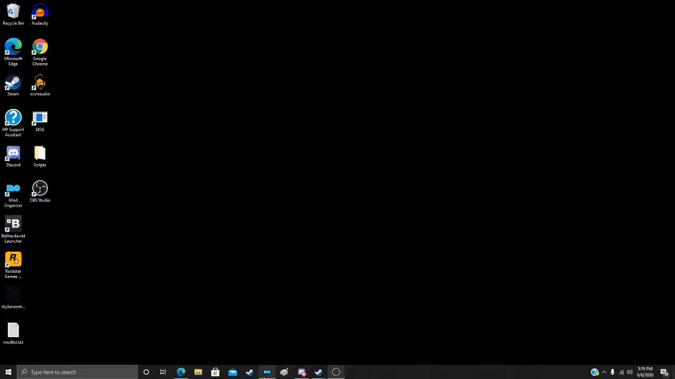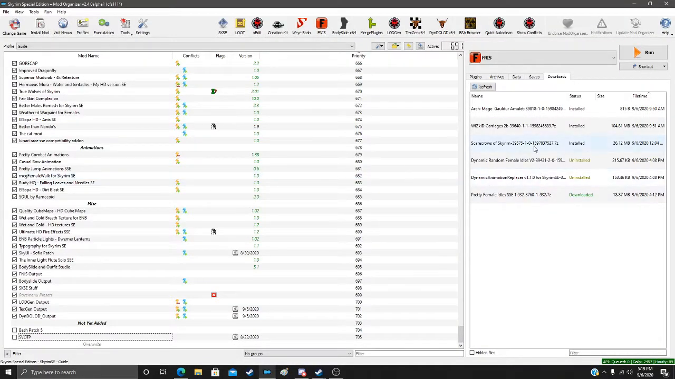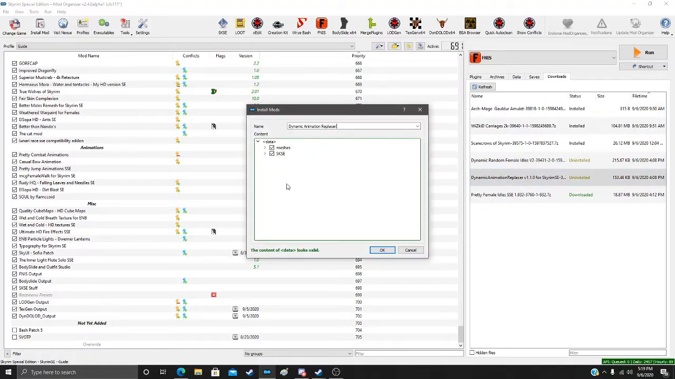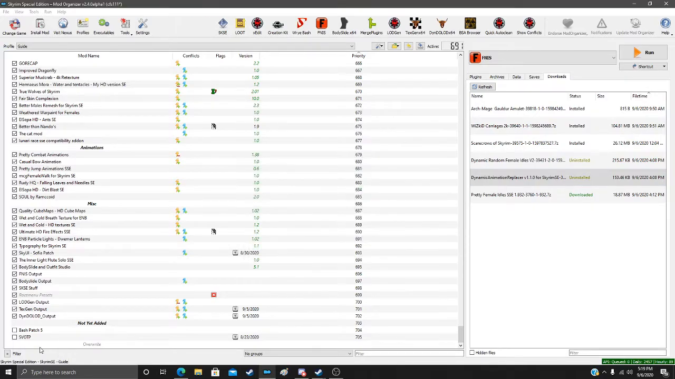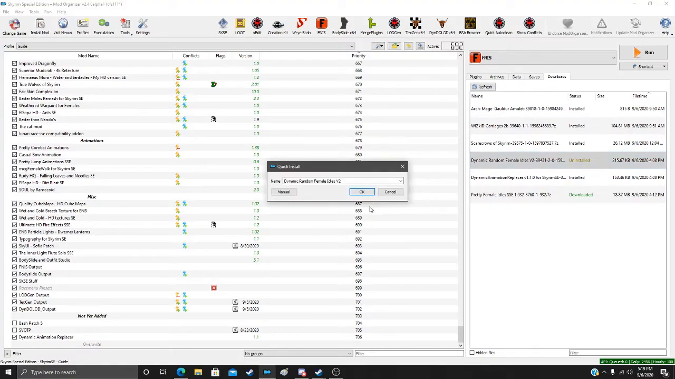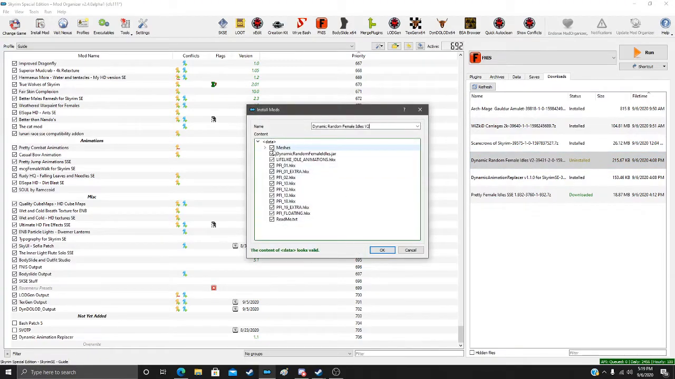So here we go. First thing we are going to do is install the Dynamic Animation Replacer. Pretty simple. Install. It's only meshes in an SKSE folder. So we'll install that and activate it. Then next we're going to install the Dynamic Random Female Idles. As we can see, it only has a meshes folder, which is currently empty.